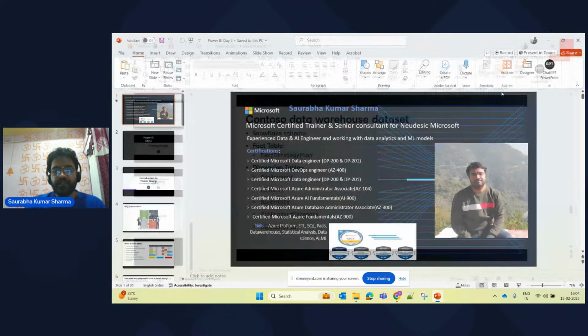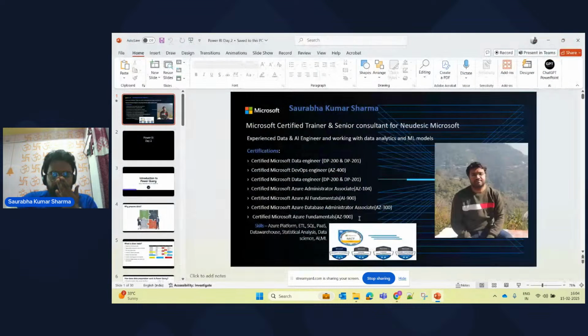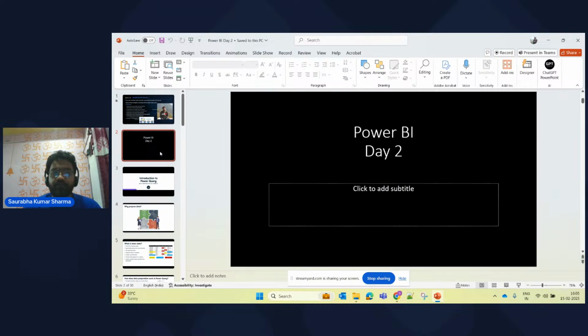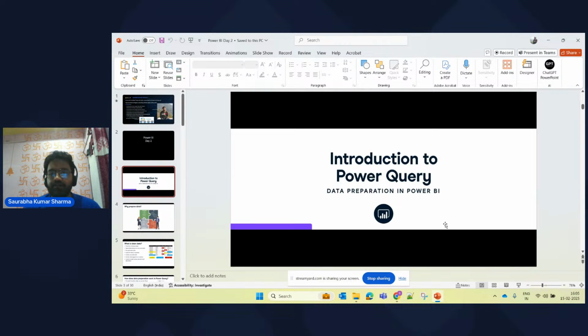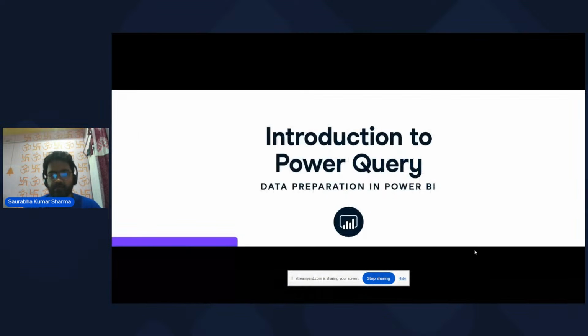After that we are moving to the next topic, and tomorrow we will discuss a very important part, so don't miss tomorrow, which is data modeling. Today we are discussing Power Query. So what is Power Query? Basically, what is transformation? How can we transform the data? What is the use of it? And what can we do with Power Query?